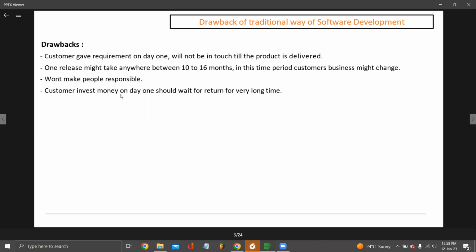Then the customer invests money on day one, and this is what we already discussed. So the customer has to invest the money on day one. They have to wait for 16 months in order to get the return. So that's also a challenge. That's also a problem for the customer.